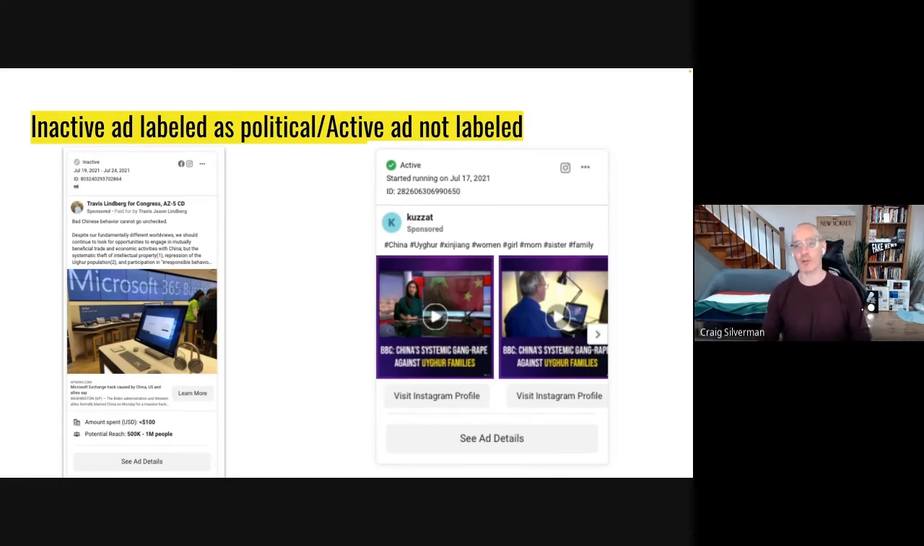And that's what the example on the right is here. So this is an ad that is clearly political. It's about Uyghurs. It's about China's, what he calls, systemic gang rape against Uyghur families. So very strong political language. This is clearly something that should have been forced to go through the political ad registration process, I would think, but it didn't, because it doesn't tell us who paid for it.